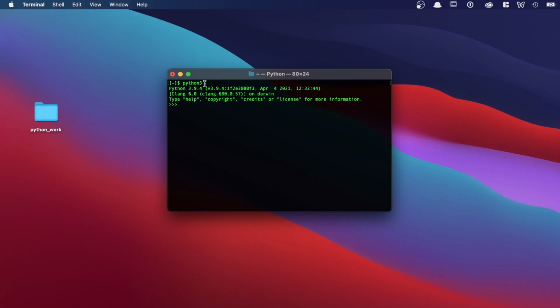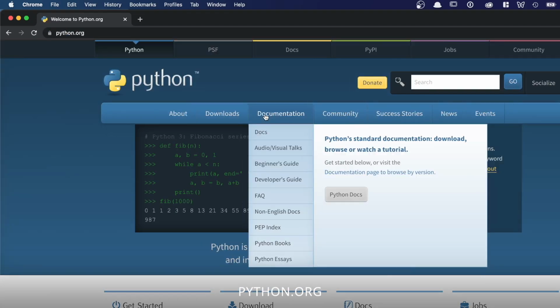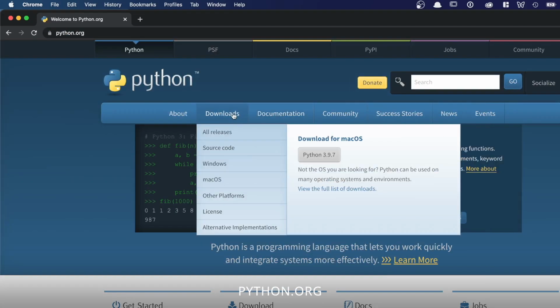But if you get an error message here, or if you're using an older version of Python, for example Python 3.2, then it makes sense to download the latest version. So for that, we can simply go to python.org. And here under Downloads, we can simply download the latest version for macOS.